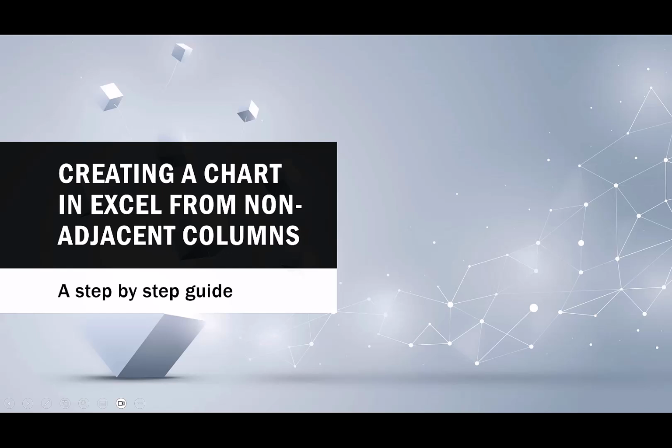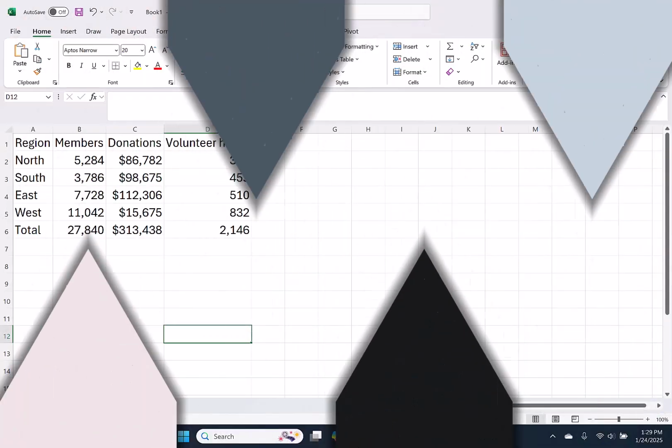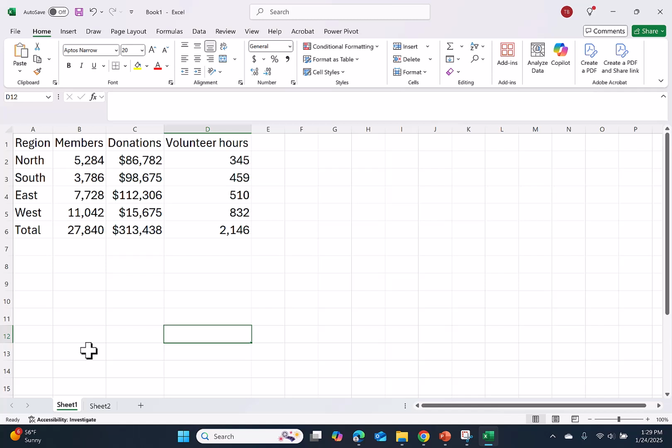Hi everybody, today I'm going to show you how to create a chart in Excel from non-adjacent columns, and this will be a quick step-by-step guide. I'm starting in Excel with some made-up data. I have regions of North, South, East, and West. I have columns for members, donations, and volunteer hours. Let's say I want to make a chart that shows the donations by the regions.